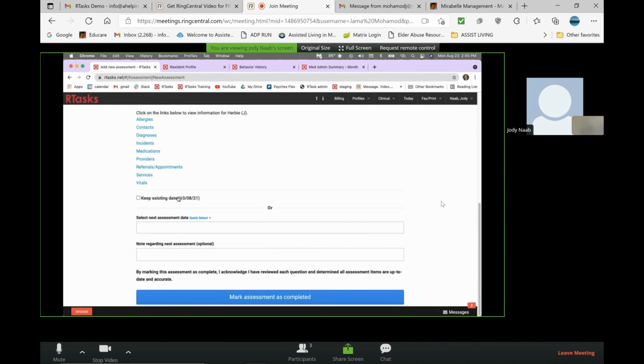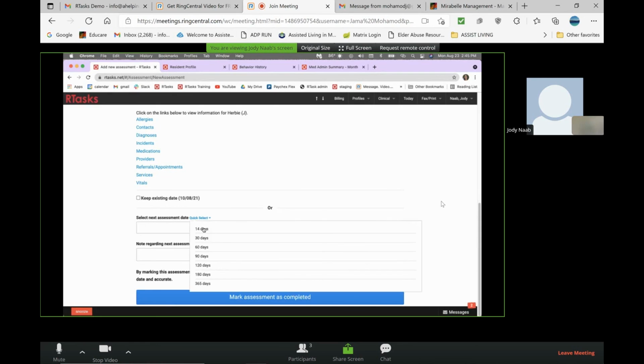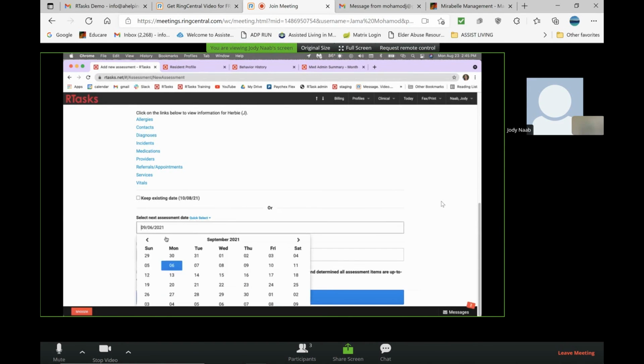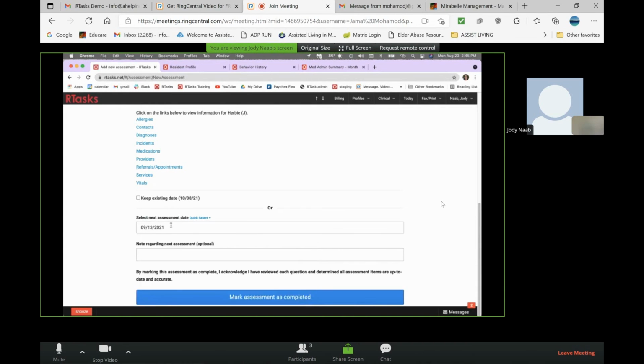And then before she can complete it, it's going to make her pick when the next one is due. So she can keep the existing date. Here's where you were asking about the 14 days, 30 days. She can pick a specific date that it's going to be due, or she can just click in the box and it will give her a calendar and she can pick a date from it.